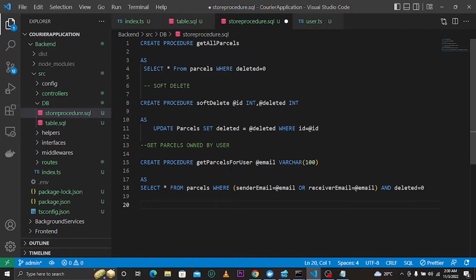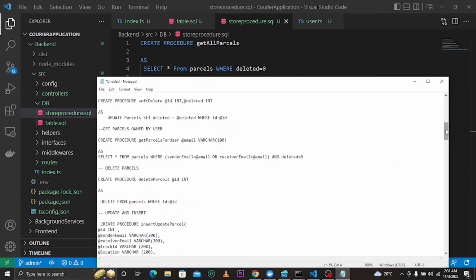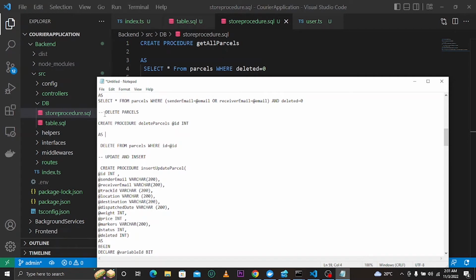We need to get all parcels owned by a user so that we can show this user all his or her parcels, whether he or she has sent them or received them, and it should be parcels that have not been deleted. That's why you see the value of deleted we have given is 0. You can go and revise on this, or look at my code when I push it.